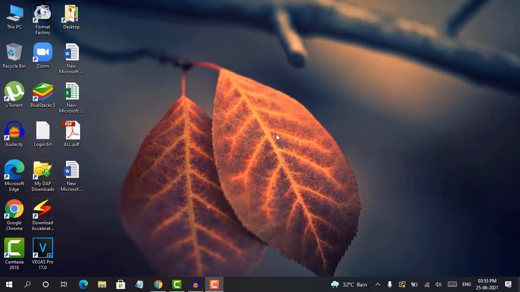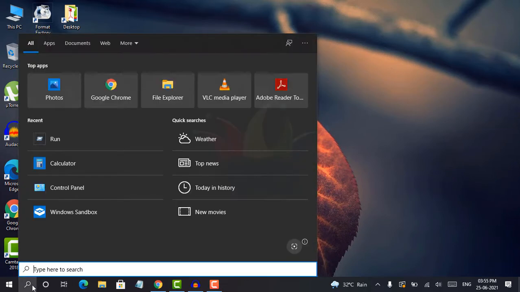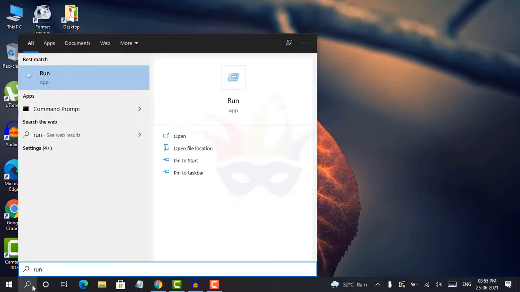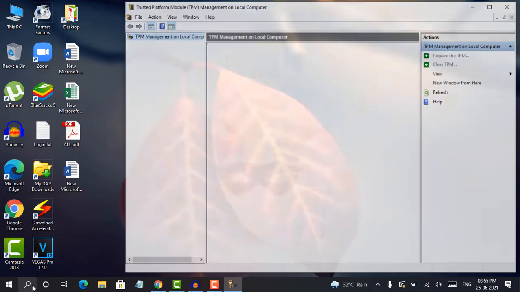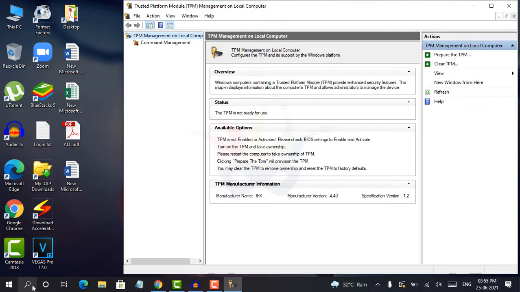In this video I'm going to show you how we can check the TPM version in Windows 10. To check the TPM version, we'll just have to go to the Windows search bar and type run. TPM is basically a chip that is connected to your motherboard. If the TPM chip is enabled and present in your machine, we would be getting details. Otherwise we would see that the TPM chip is not available or not present in your machine.